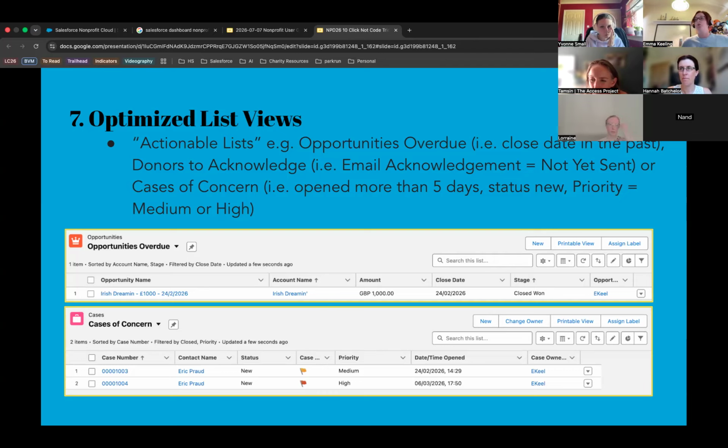Just some examples: opportunities that are overdue, so the close dates are in the past; donors to acknowledge, so the email acknowledgement is not yet sent; or maybe cases of concern, if they've been open too long, priorities of a certain level, and so on. Note the flag being in the list view. Remember that flag? Yep, you can put it in there and you can sort by it. For those that really love a flag or an emoji or whatever you want to put in, they can go in there. I really like the idea of this. I do not feel that this is used anywhere near enough.